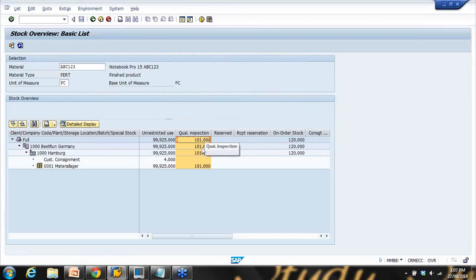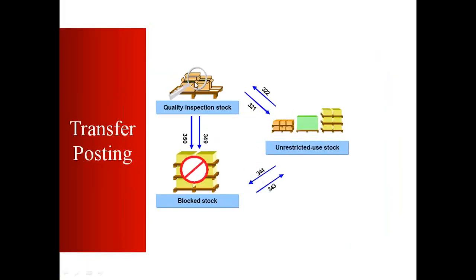Now later on the quality people come back and say the goods are okay, the quality is okay. So if the quality is okay, we need to send it to the unrestricted type, because if you put the stock in quality inspection or blocked, no one can use it. No one can withdraw from the system. We'll talk about withdrawals later on, but the system will not issue those types of stock. It will say, I don't have any stock, unless you put the stock in unrestricted.